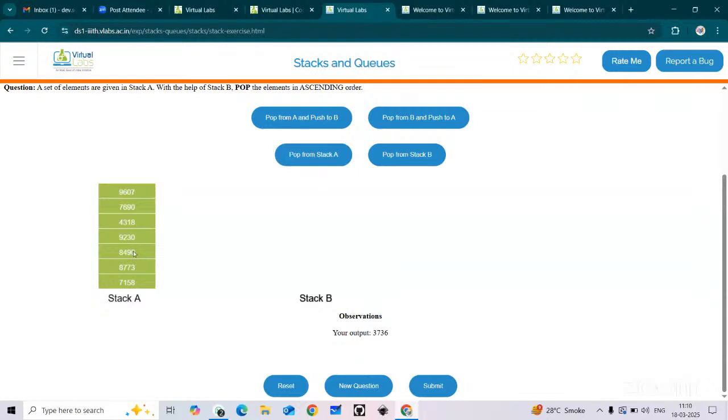Now I have to again look into the stack and find the next least number, that is 4318, but I have two more numbers which are larger, so I have to push those to the other stack. So I have to pop from A and push to B two times. Now I can see the next least number is at the top of stack A, so I just pop from stack A and print to the screen.